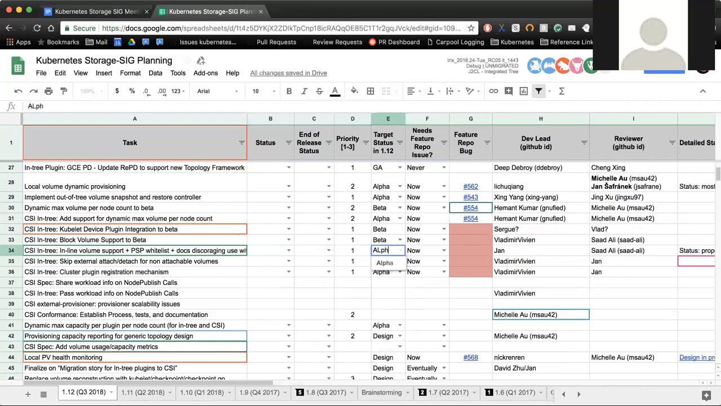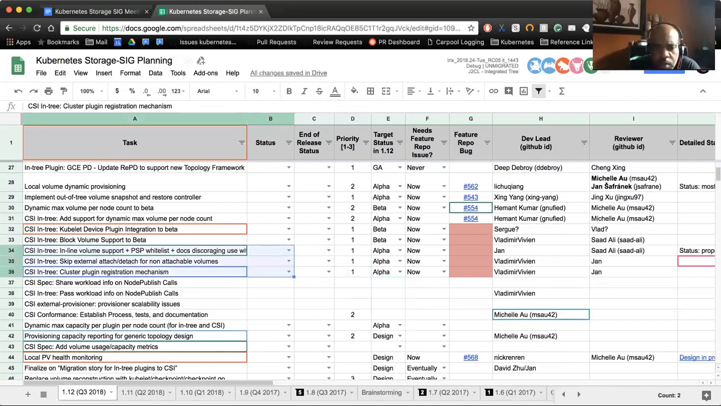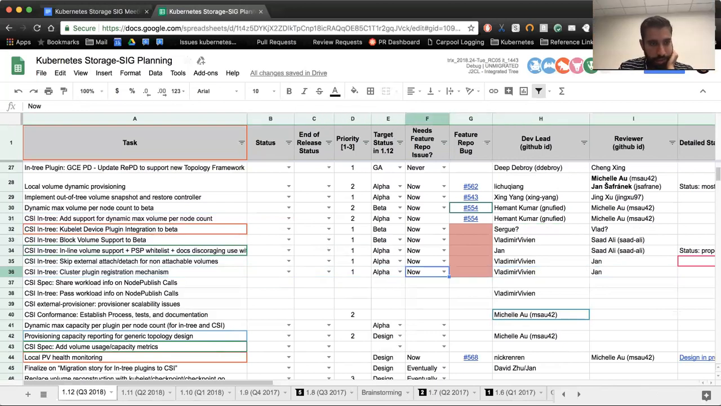We discussed also disabling creation of volume attachment objects for such volume types. Yeah, so there will be a Kubernetes side to this too. Yes, all of these are entry. Yeah, entry. Okay, I think that looks good.